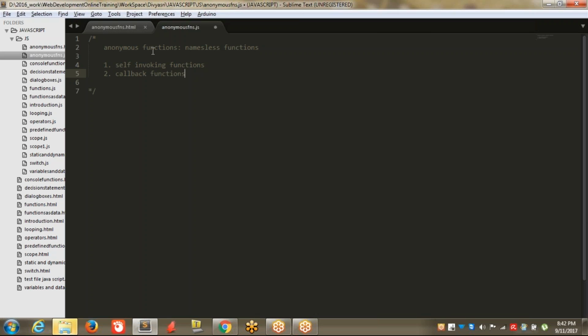Okay, so the advantage is we can directly copy a function into a variable. At the same time, we can delete it by using a delete operator as well. It is possible to pass functions as parameters to another function. So by using an anonymous function, we can pass parameters. Okay, first of all, let's talk about the self-invoking function.